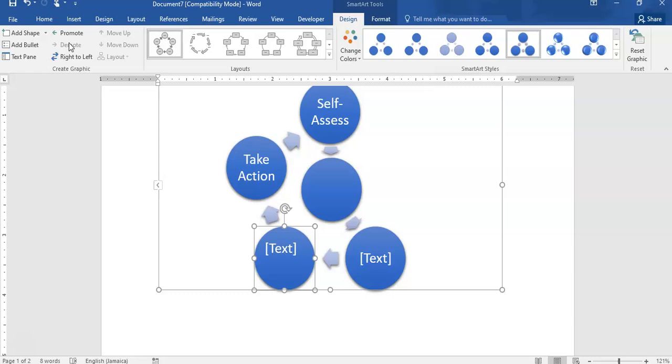So I press something known as demote, and demote basically takes it away. So now I have 4. I have the arrow here. I don't want this arrow here. All right. So I'm going to remove it. All right, put it there. All right.